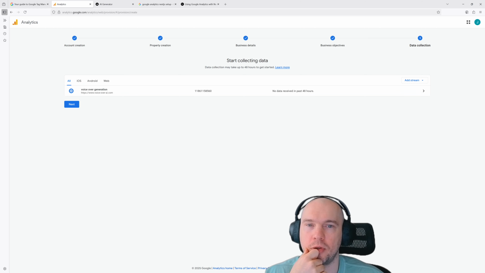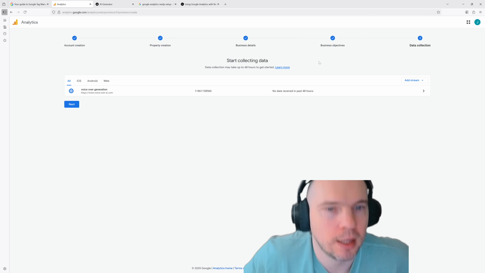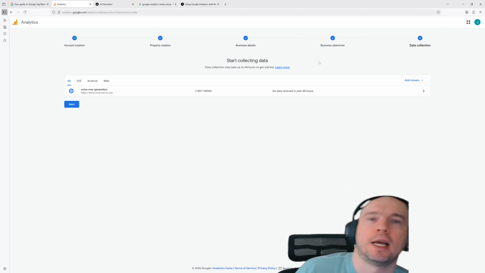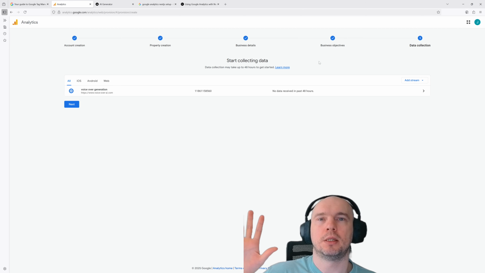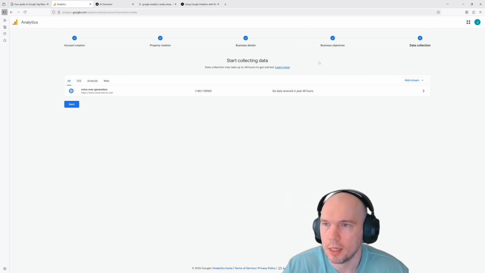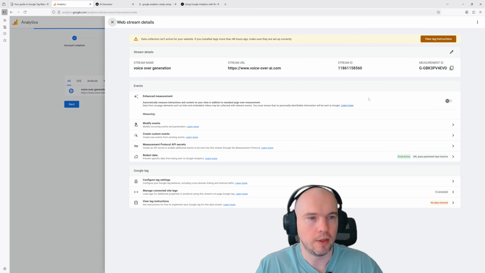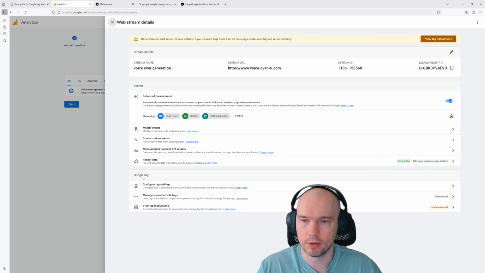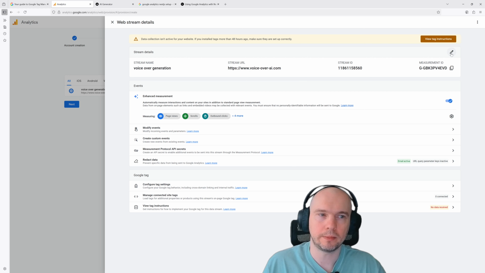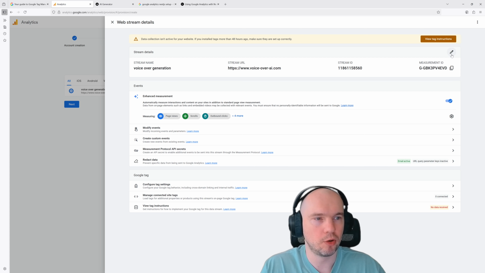Data collection may take up to 48 hours to get started. I don't think they expect us to make a change, deploy it, and then wait for 48 hours to test if the change is active. By the way, why is it not tracking? Okay, yeah, now it does. So again, I think I saw a test button somewhere. Modify events, enhanced measurements. Measurement ID.